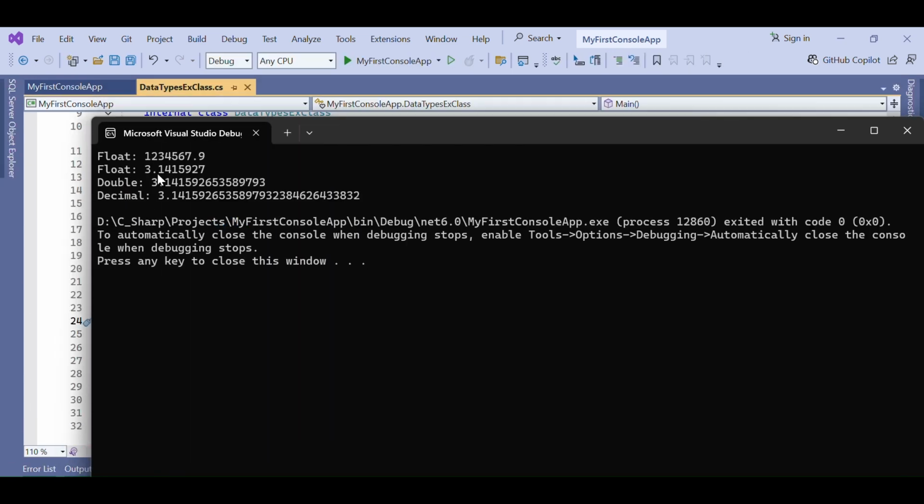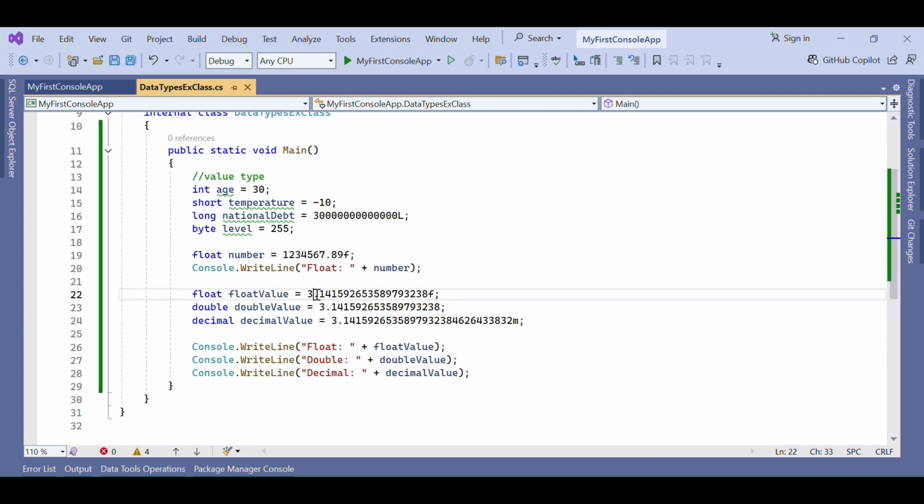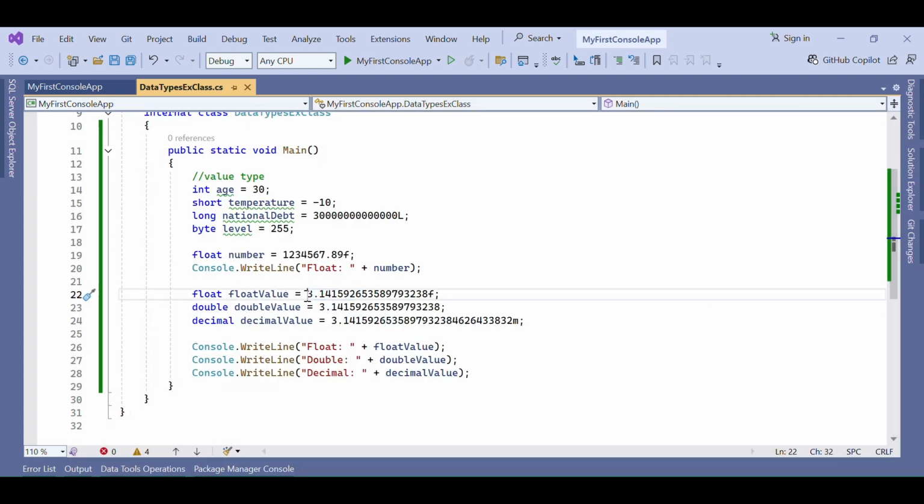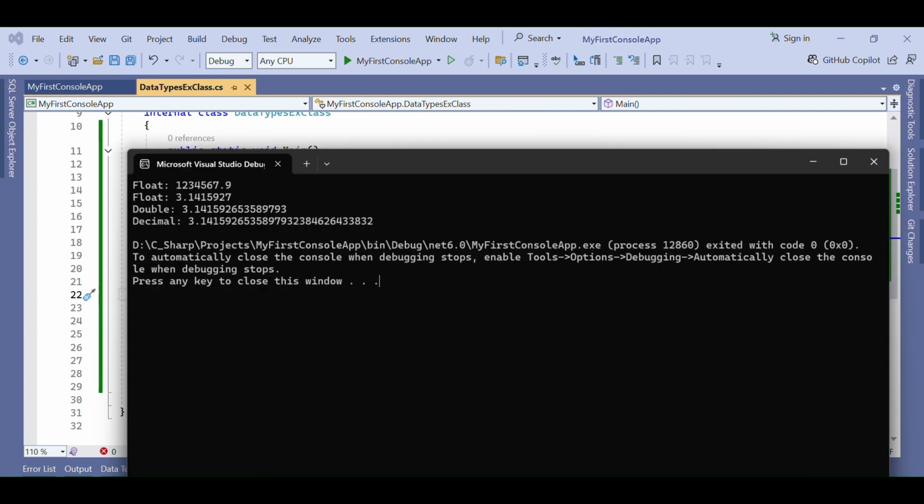See, it is only 1, 2, 3, 4, 5, 6, 7. After that, it's rounding the value. Till this, it will show correct only. After 7 precision or 7 points, like from 1, 2, 3, 4, 5, 6, 7, till this, it will show the exact value.